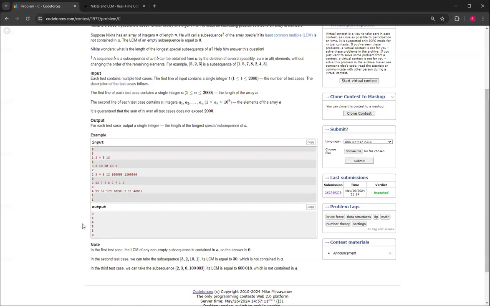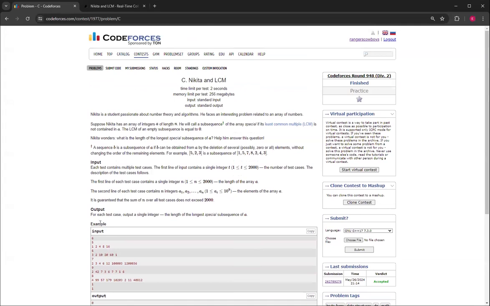So now, as you can see, the output 0, 4, 4, 5, 8, 0 matches with the expected output over here. So yeah, this is how you solve Nikita and LCM.